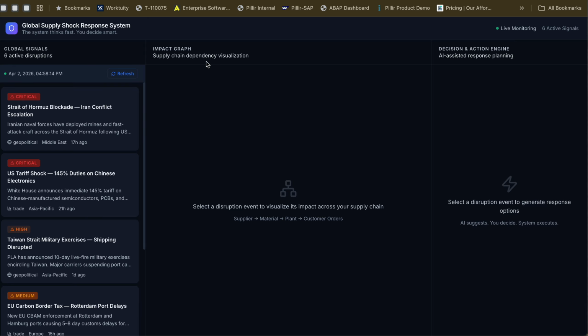Then there's an impact graph, which tells me what is the impact on my supply chain based on any of the events that are happening. And then the third panel is a decision and action engine, which tells me what needs to be done to minimize the impact of any of this disruption.